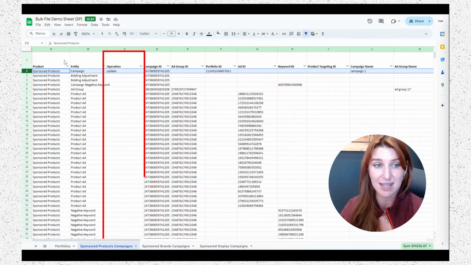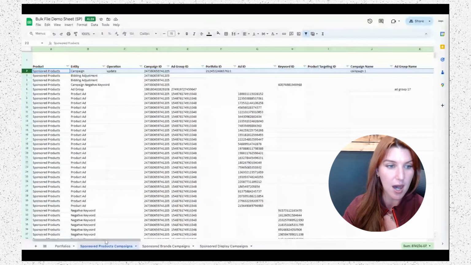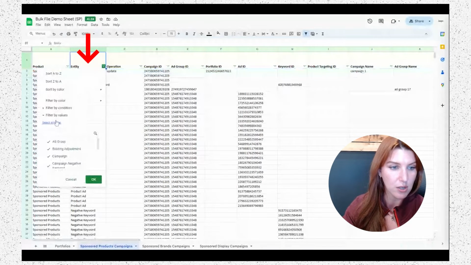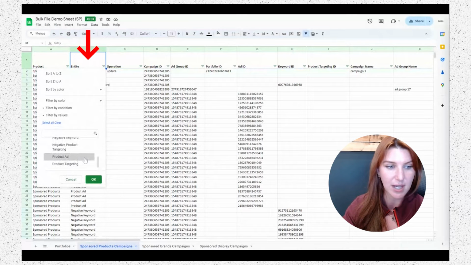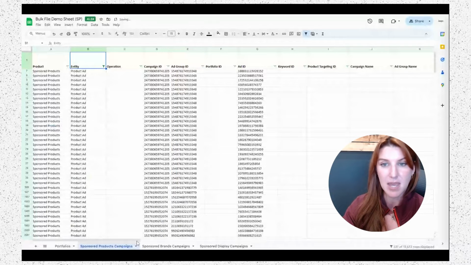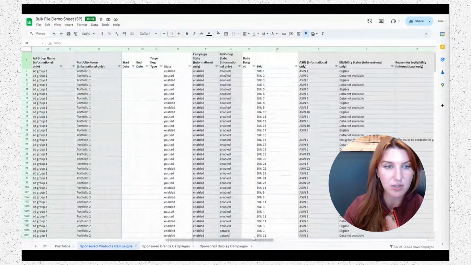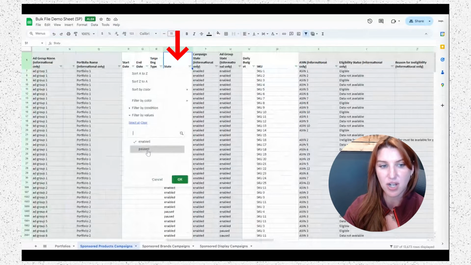And you can do this, again, on a campaign level. If, for example, I wanted to look at all of my products, here we have product ad, which is all of our SKUs that we are advertising. Maybe we want to look for all of our SKUs, and I would recommend going into the state column and probably unchecking paused here.